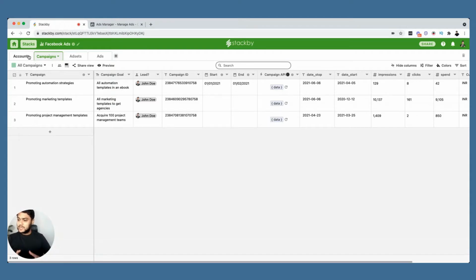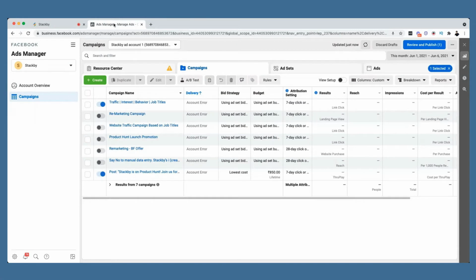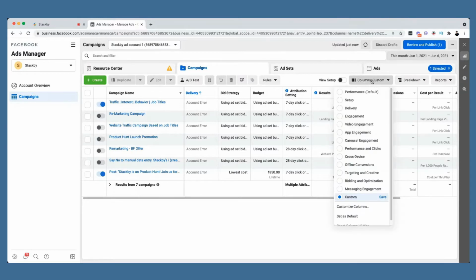So first, let's start with the campaigns table. Now if you go to the ads manager, you basically select your ad account here. Now once you select the ad account, you basically see all your campaigns, your ad sets, and your ads. Now in the campaigns table, what you need to do is get the campaign ID. So what you do is you click on columns here, columns custom. You customize these columns.